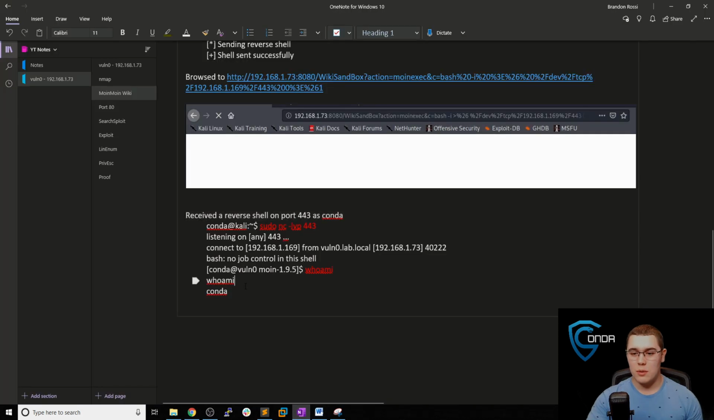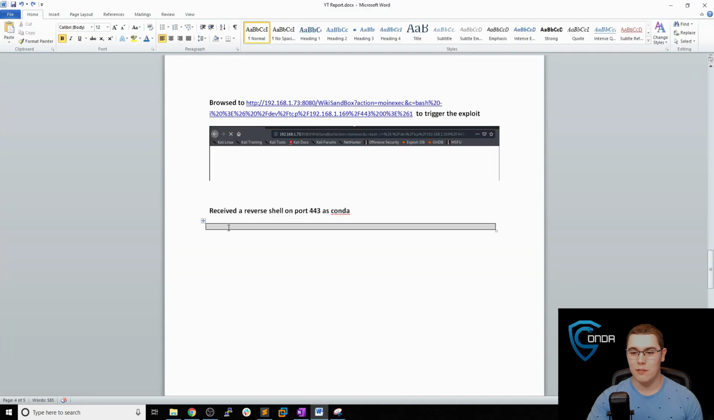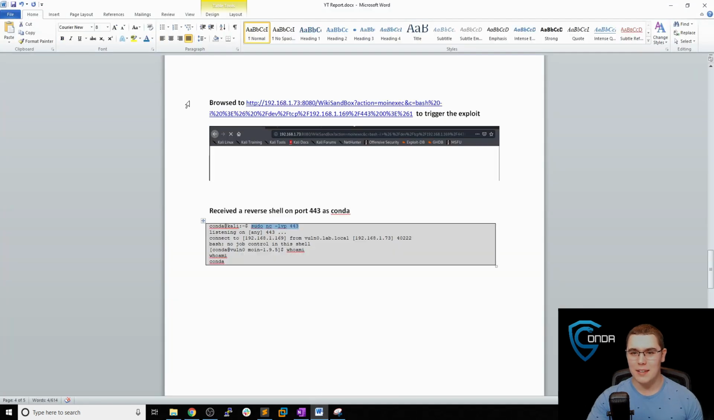Now we wanna actually show where we received the reverse shell. So we'll copy all of this text and let's paste it right in here. Again, let's highlight this in blue since that's a command that we ran to receive the reverse shell. Let's see, here's the connect to our actual reverse shell. So I'm going to highlight that in red just because that's what we're actually showcasing with this code block here. And then let's highlight this whoami in blue because, again, that's a command that we ran. And there we go. We show that we received our reverse shell on port 443 as conda.